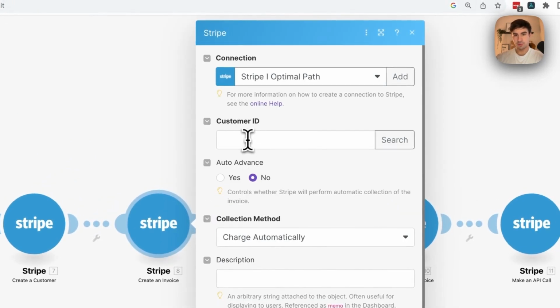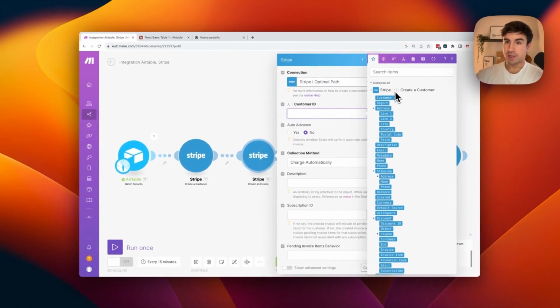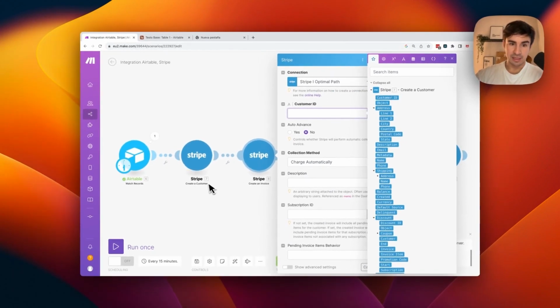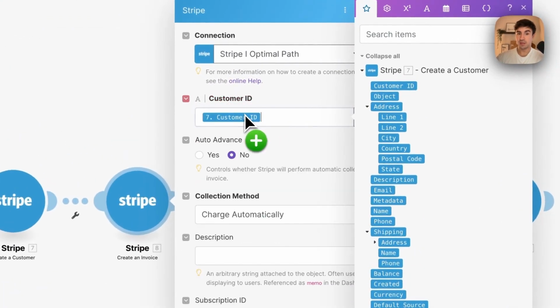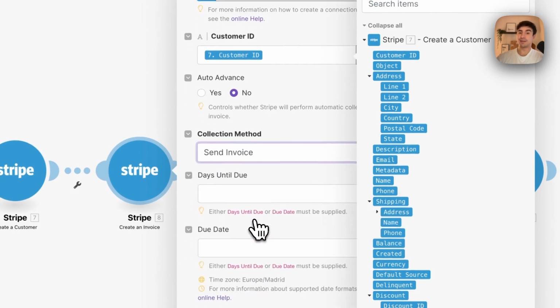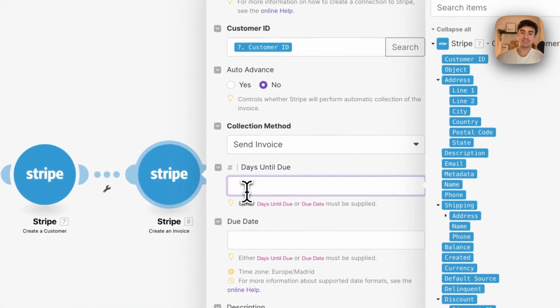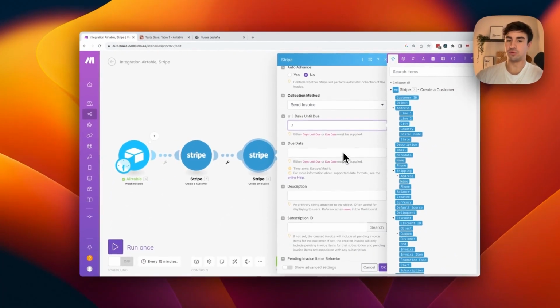So now customer ID is going to be this one, okay? Remember, here there is a 7 and here there is a 7 as well. So basically the data that we have here is the data that is created in the previous step. So customer ID is going to be over here. Then we're going to select send invoice as collection method. And then, for example, 7 days until due.